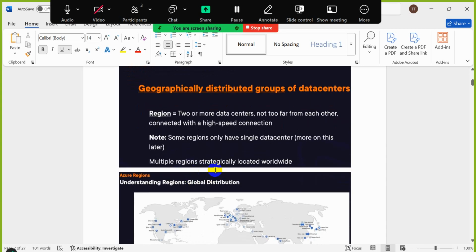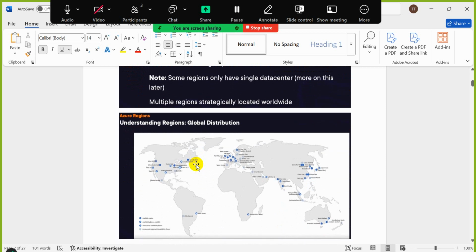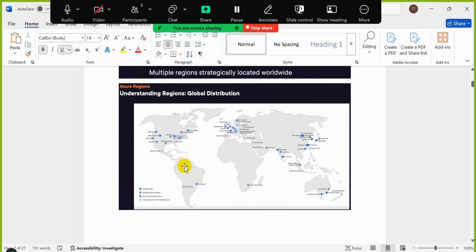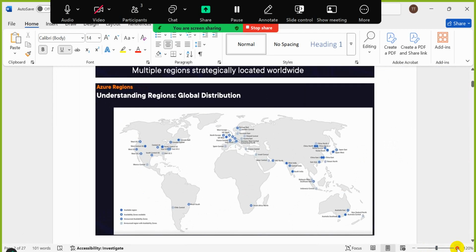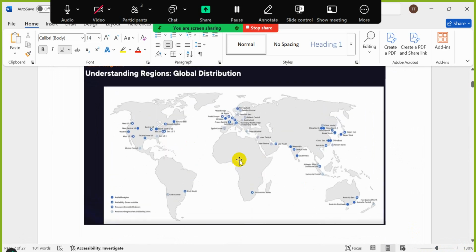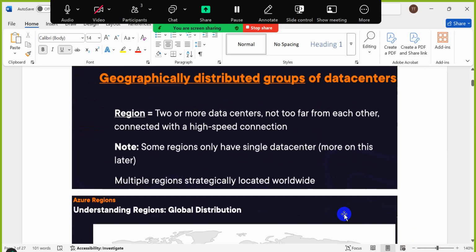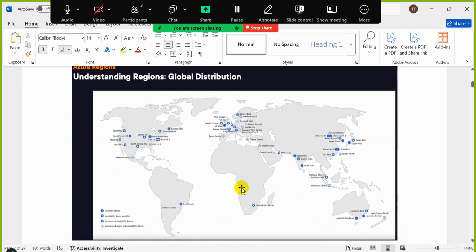Multiple regions are strategically located worldwide, which we have discussed, and this is the global distribution. If you look at it graphically, you can see how it is spread out across the world. Wherever you see a blue dot, there is an availability zone available. Some data centers show no availability zone; maybe they are still building it. So this is the global representation of data centers, and they keep building them across the world.